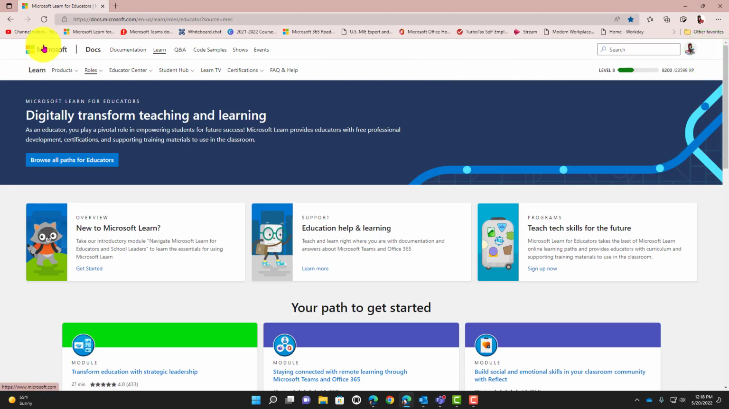Across the top, of course, you can go to the Microsoft page. You can find documentation on all the different Microsoft products. There's a Q&A. If you teach coding, you can get some code samples. You can look at different shows and events that are being sponsored by Microsoft upcoming that you can join and register for. So great way to keep updated on what is going on in the Microsoft world.